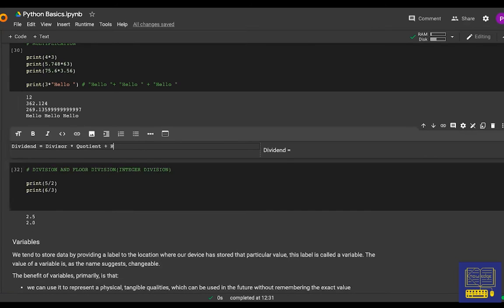plus remainder. So what this means is that whenever you're dividing a number, say in my case, I was dividing 5 by 2. I will get the quotient as 2 and the remainder as 1, because 5 equals 4 plus 1, right? So this would be my divisor, the number I'm dividing it by, and this is my quotient, and of course I get a remainder.